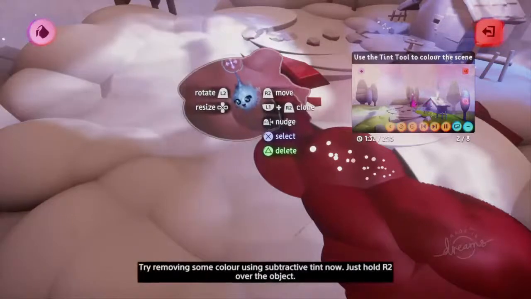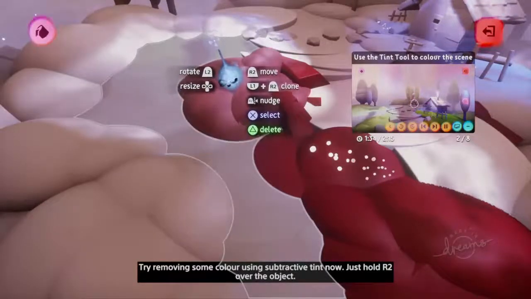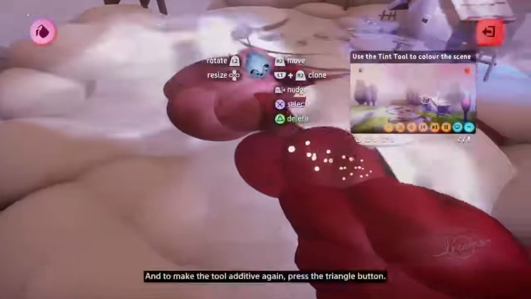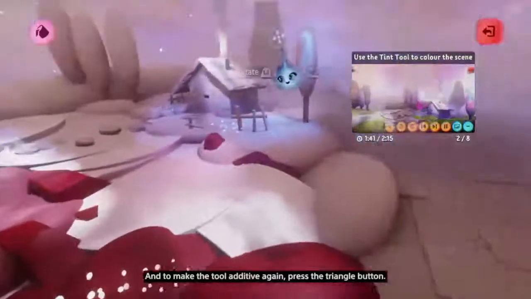Try removing some colour using subtractive tint now. Just hold R2 over the object. And to make the tool additive again, press triangle.